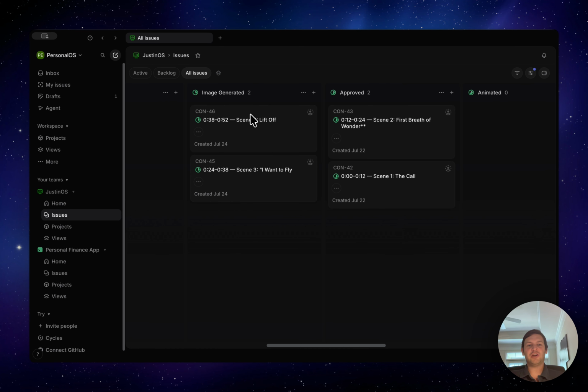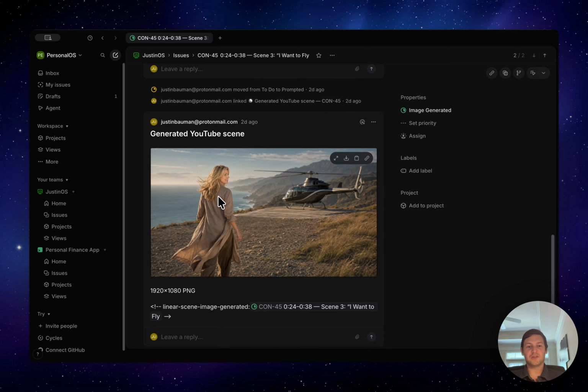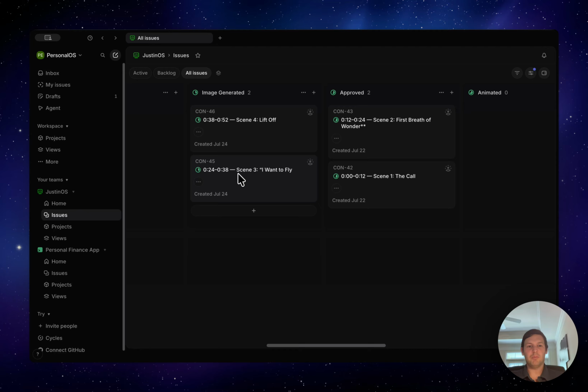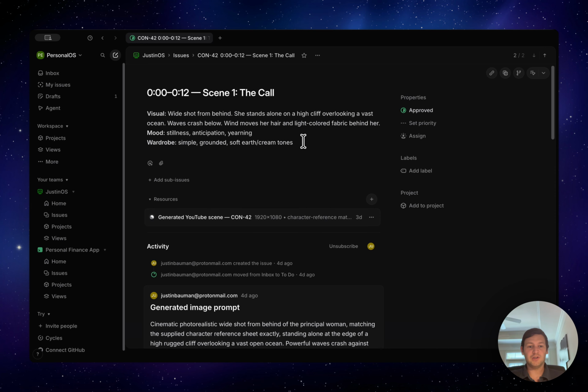Now this image generated stage is when I come back into the picture. I click into each card and I look at what the image scene looks like. If I like it, then I move this card over to approved. Once a card gets moved over to approved, then an animation prompt gets generated for this image scene.